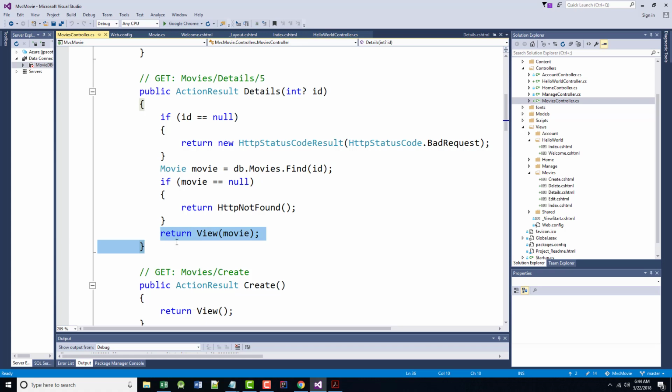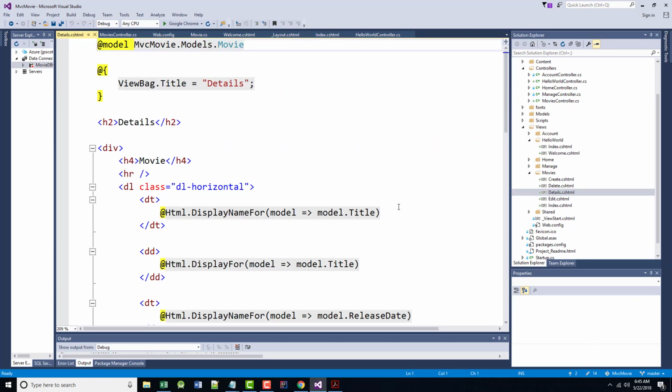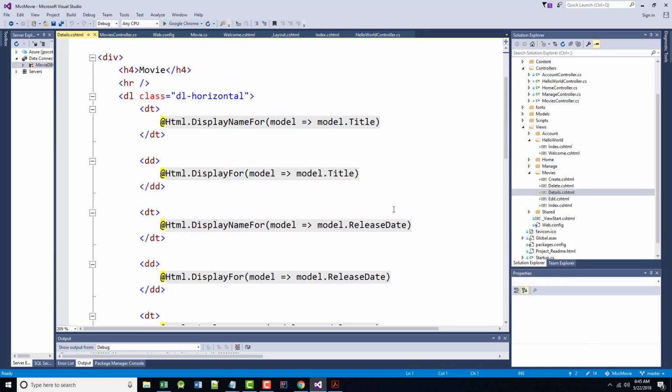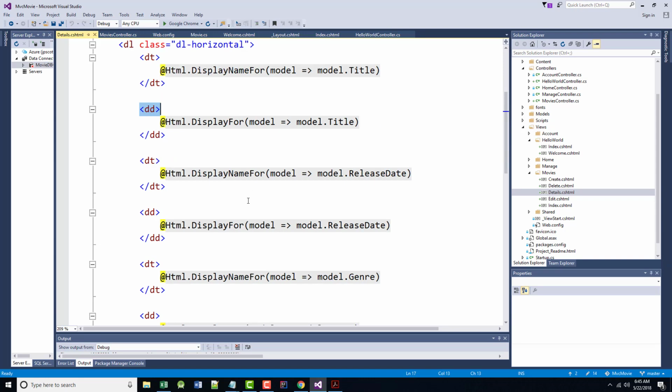Now we are told to look at the details.cshtml file, which is right here. Now it's interesting. This is not exactly the same. All right. We've got DT and DD. The DD is display data. I think the DT, I don't know, that could be the name of the title. All right.